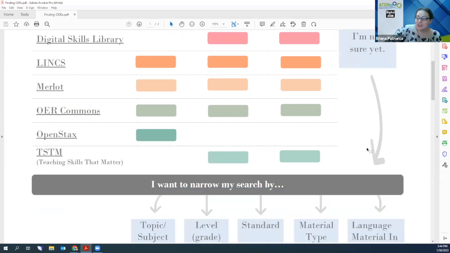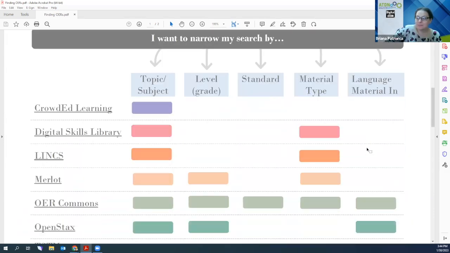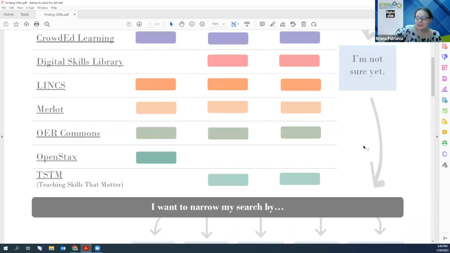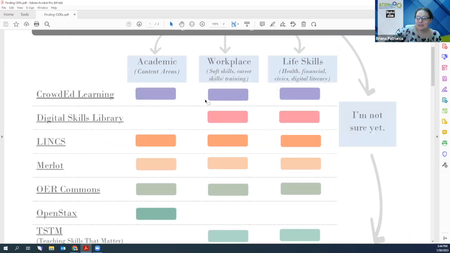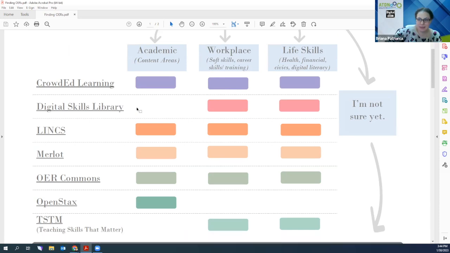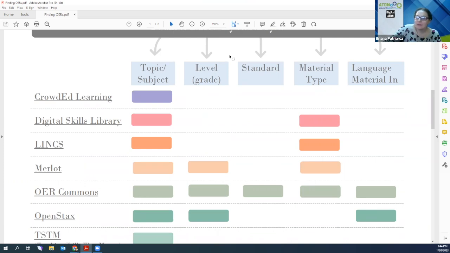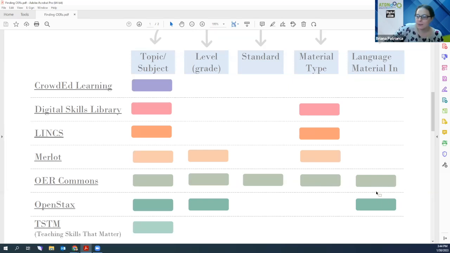If you're not sure, specifically if it's a workplace or other, because some of these sites teach a workplace skill in more of an academic manner, you could just look at topic. Or if you have a specific material type, like you want a game, but you don't know for what yet, you can also search by grade level, standard, or the language the material is in. I think OpenStax has Spanish as the only other language. OER Commons, I think, has a few more options than that.